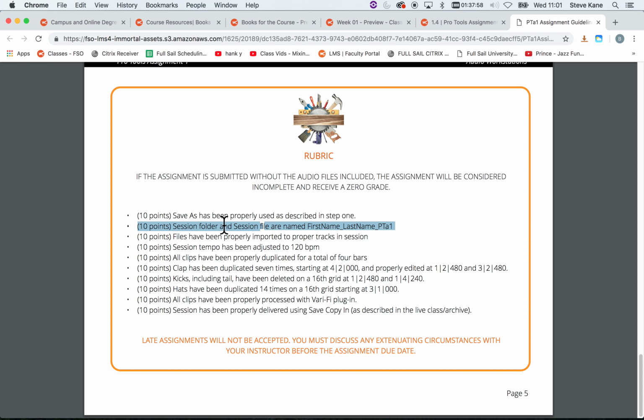I want your session folder and your session file named correctly. If you have copy of or duplicate or whatever, or last name and then first name, I'm going to take off 10 points, right? And you're like, dude, but all my other classes have been like last name, first name. Well, guess what? If you've been working for one guy and then you go work for another guy, they're probably going to have a different set of rules. So I want first name, last name because it helps me.